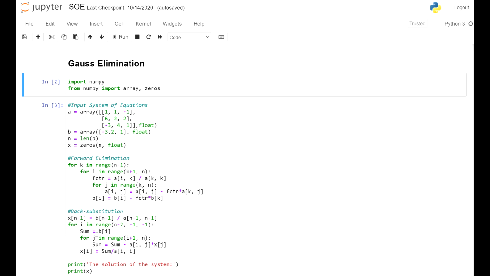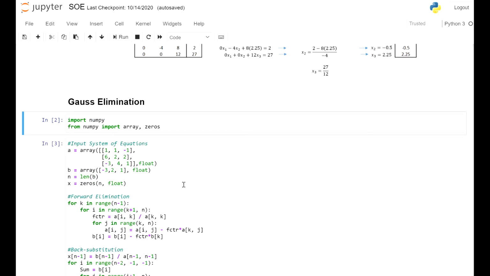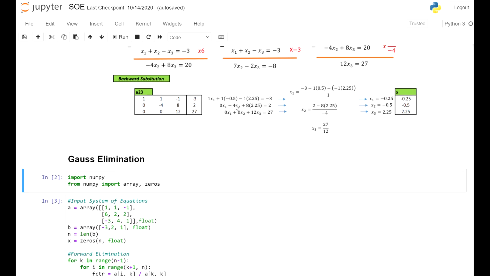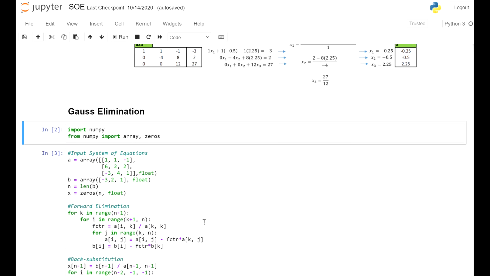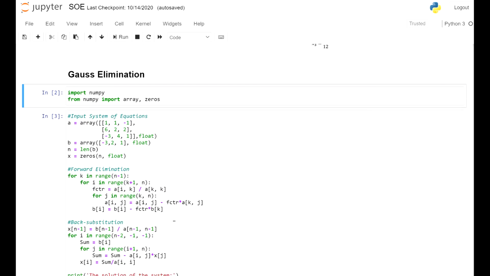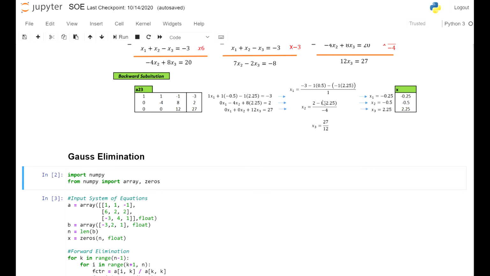So let's actually see how the subtraction code would go. Here I'm saying sum is equal to bi. In this case, the first bi, so b1, and we know b1 corresponds to the second equation here, so it's 2. And then minus, you're going to find here I have aij and xj. So this is basically we're subtracting the 8 multiplied by 2.25.